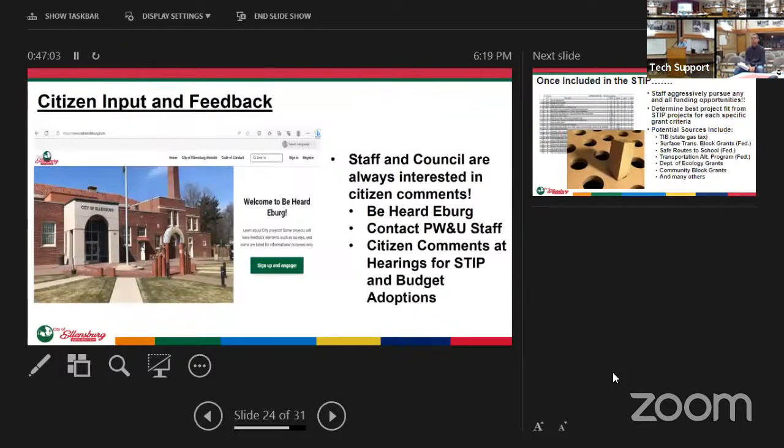So in addition to those plans, obviously we welcome feedback from the public. Staff and council are always interested in considering citizen comments. We have our page on our website. Staff is also always open and willing to receive comments from the public. We also have our hearings for the comprehensive plan and our budget adoptions.